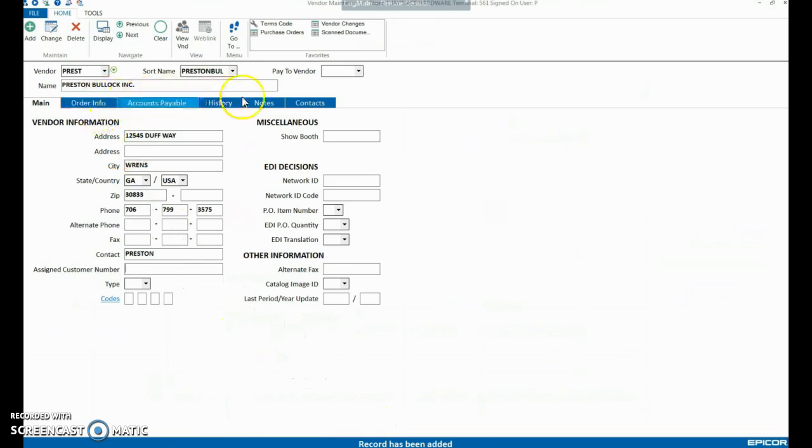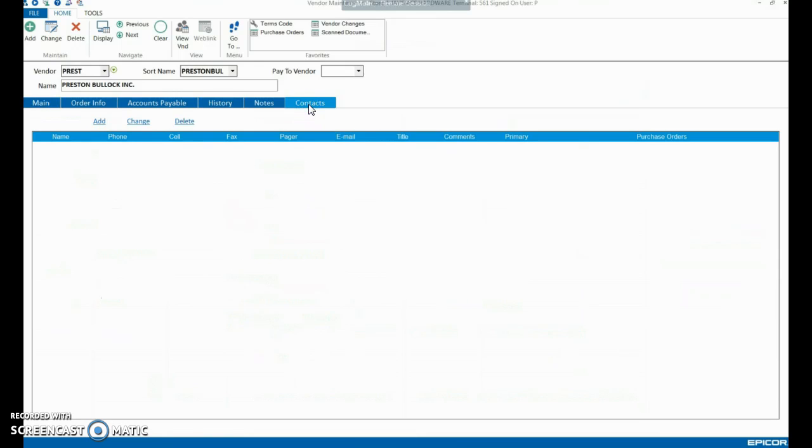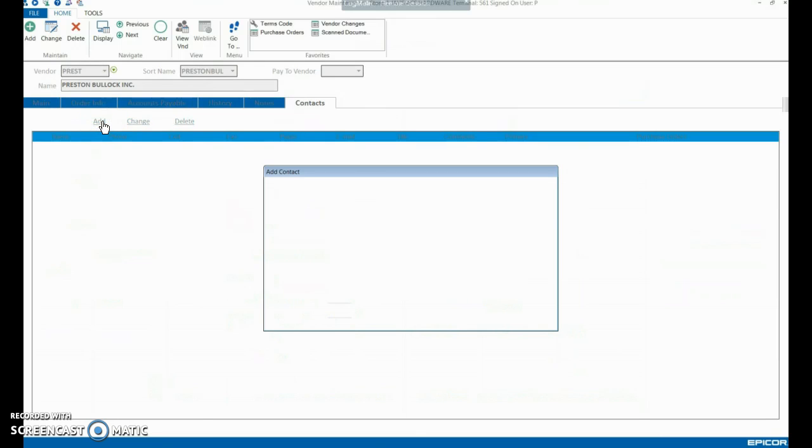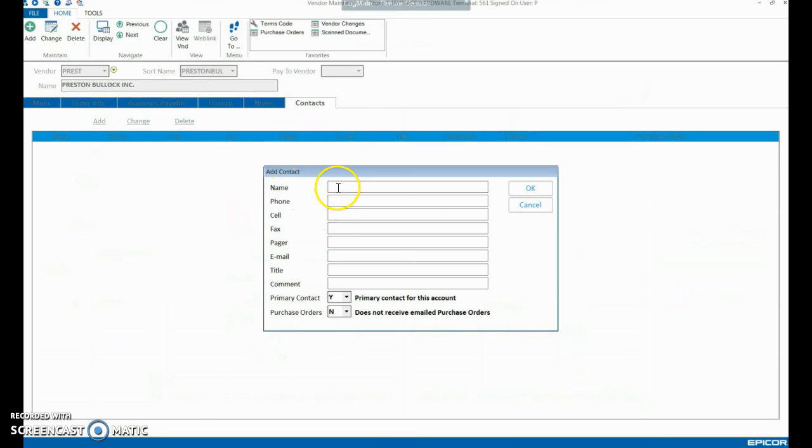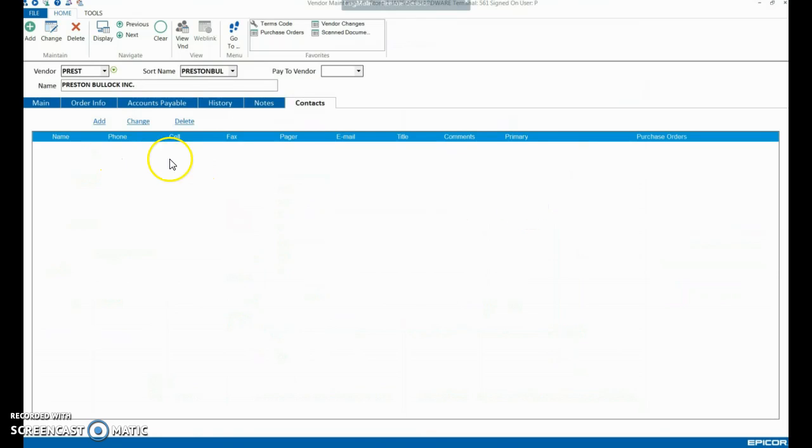The only other thing that you can put in here that is sometimes important, you go to contacts, you hit add. If there's a specific contact that we contact there, you put their name, their specific email address in here, and just hit OK. And once that's filled in, it'll automatically add it to the list here.